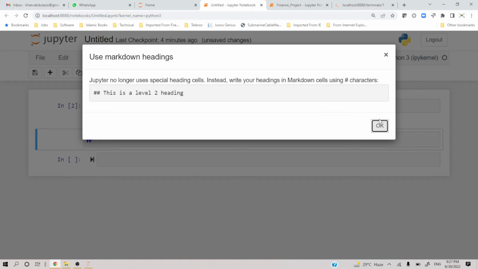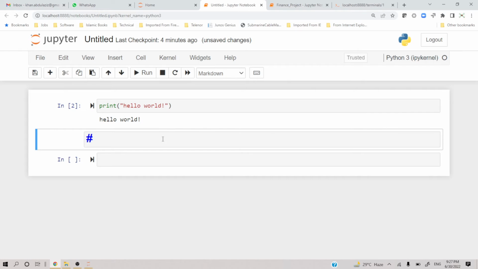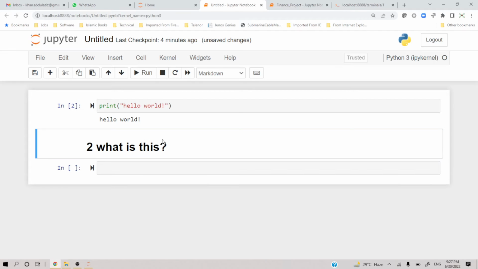Heading means that it should be using some special characters as well. So whatever we write will be in a different size. So this will become like a heading.